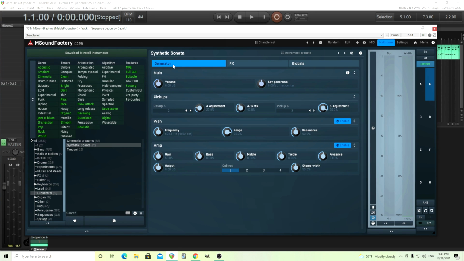I don't know if I can use the word clavinet, so I'm going to call it Chandlernet from now on, and hopefully I'll add it soon to MSoundfactory.